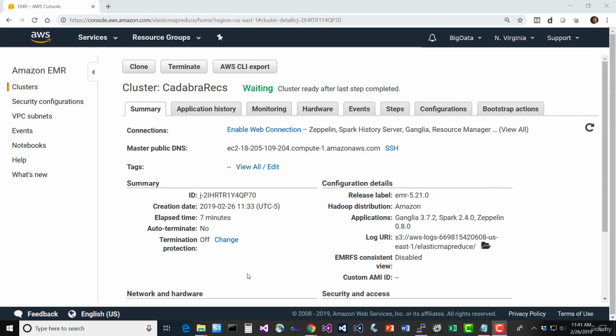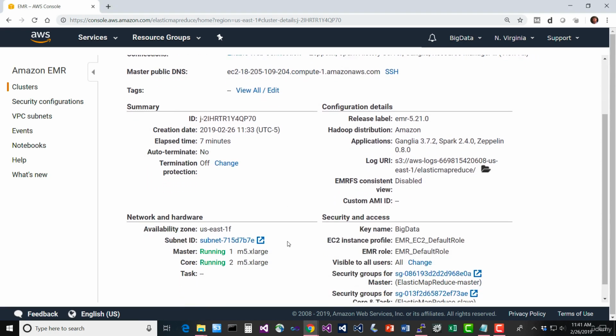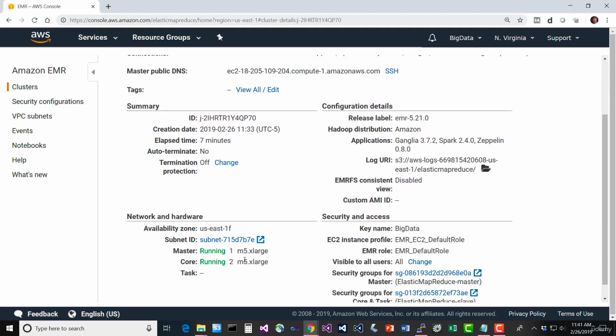All right, it took several minutes, but it looks like our cluster is finally up and running and waiting to go here. A quick word about the instance types here a little bit more. So we did successfully provision an m5.xlarge for our master node and 2 core slave nodes there, also m5.xlarges.